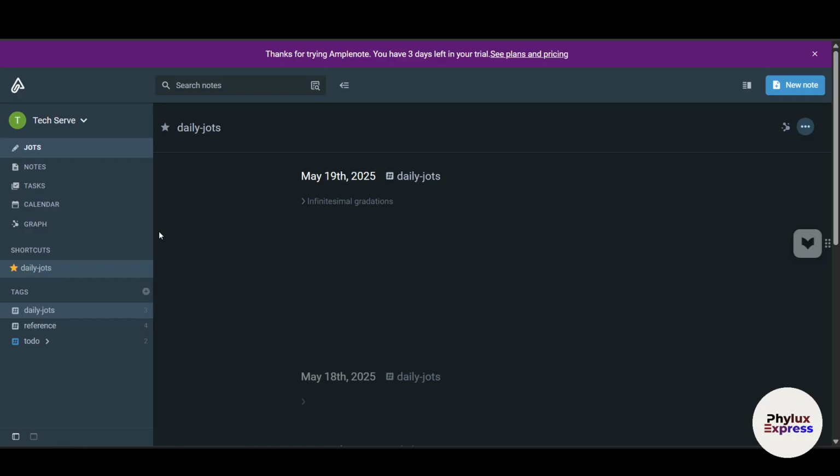Now, let's explore the dashboard. On the left side, you will find a main menu like jots, notes, tasks, calendar, and the graph. These are the core pillars of Amplenote. You also see a search bar at the top, and from here you can add or search keywords or shortcuts to speed up your workflow.